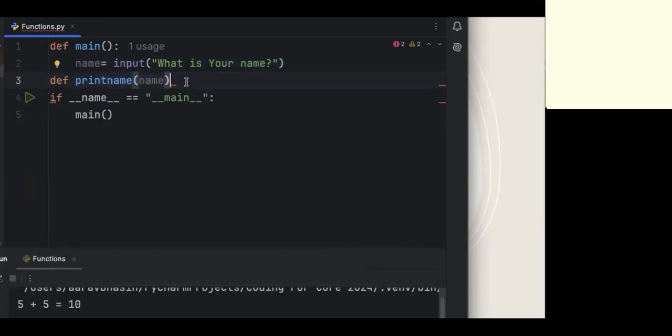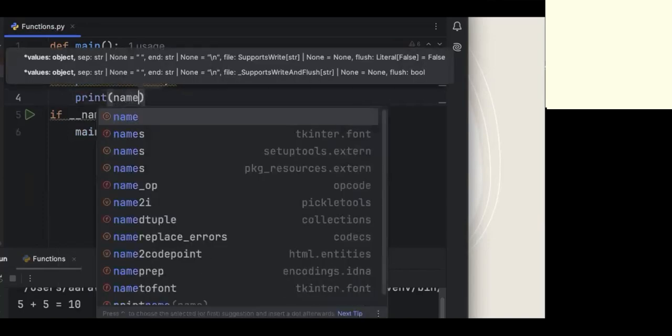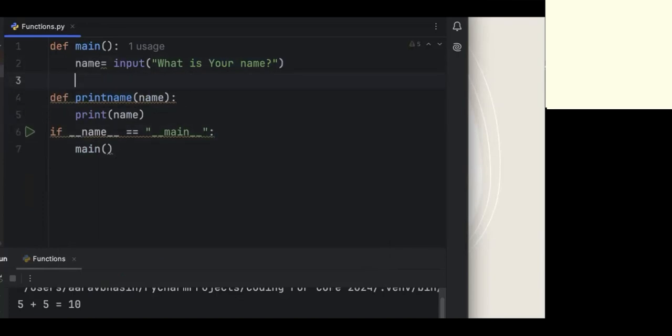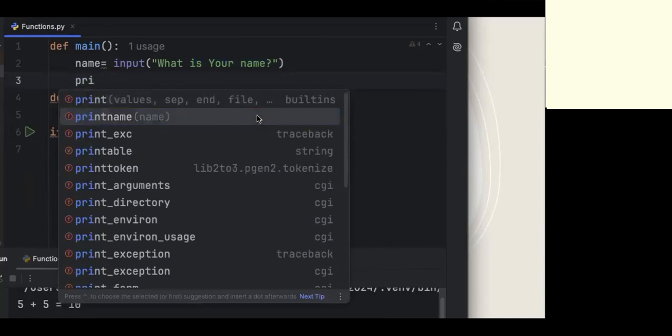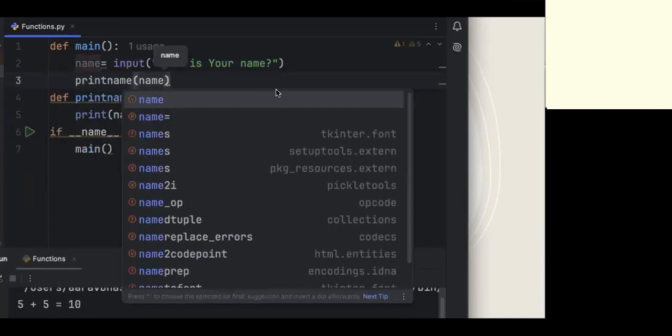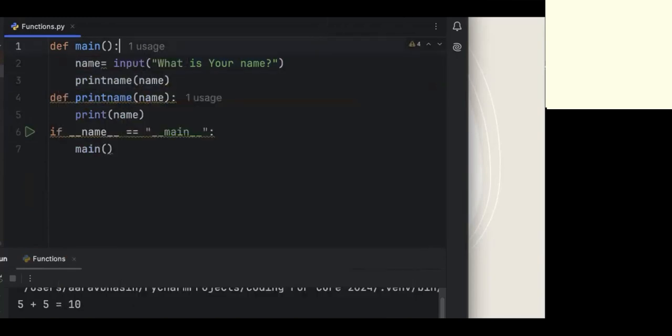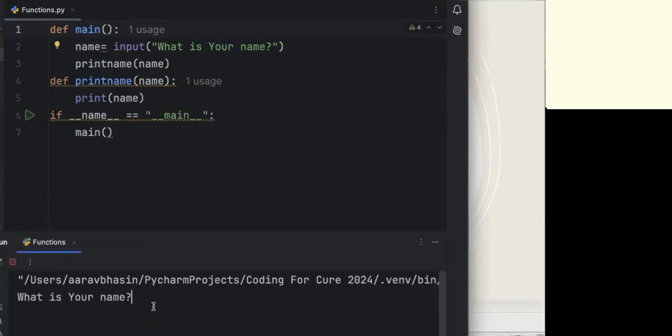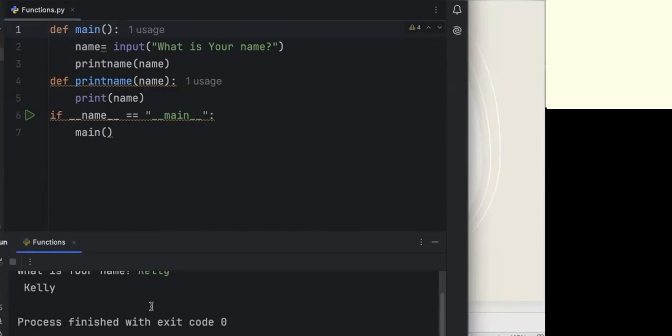Again, it doesn't have to exactly be name, it could be anything else. And then we can write print name. And I'll call print name in main. Now, if we run this code, it'll ask me, what is your name? Then I can write, say, Kelly. And it prints that out.